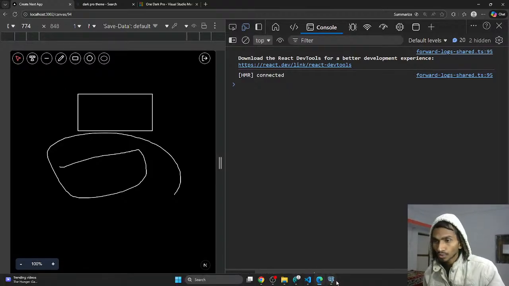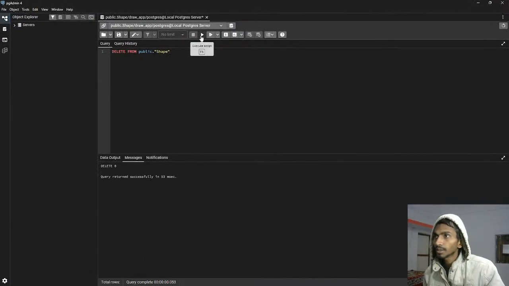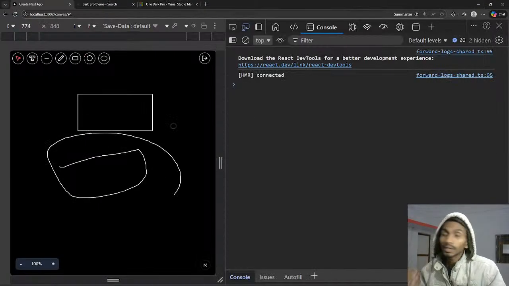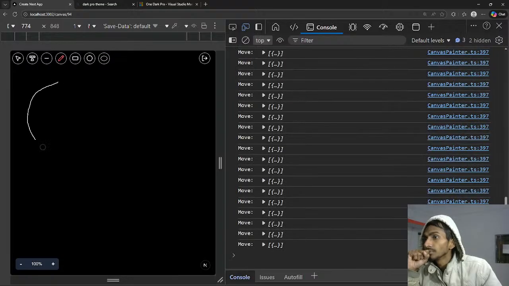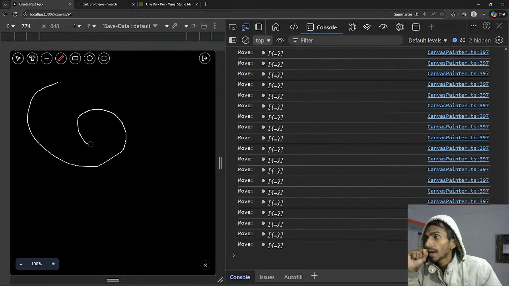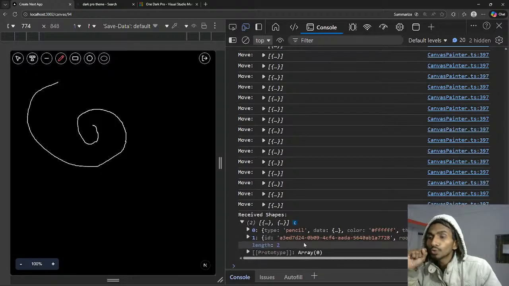So what is the solution to this thing? It will definitely happen. If I'm not popping it from there, 2 shapes are getting saved. Once I drew the pencil, 1 shape is there. As soon as I stopped, 2 shapes are there. 2 received shapes are there.